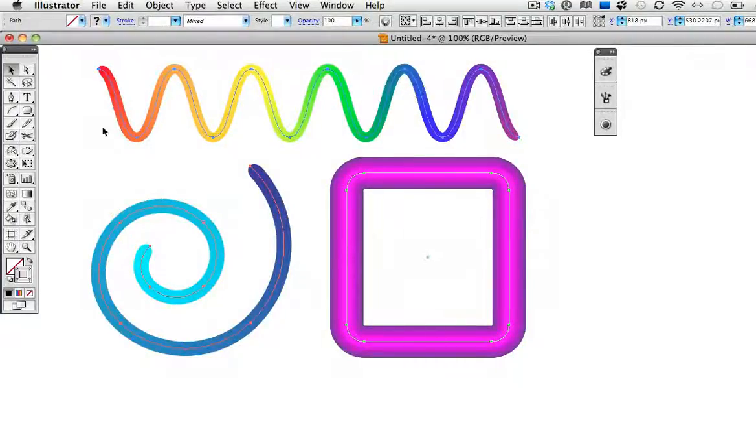My name is Cheryl Graham and I often hear the question, can you apply a gradient to a stroke? Well, the short answer is no. But I'm going to show you how you can get the look of a gradient stroked path using blends.